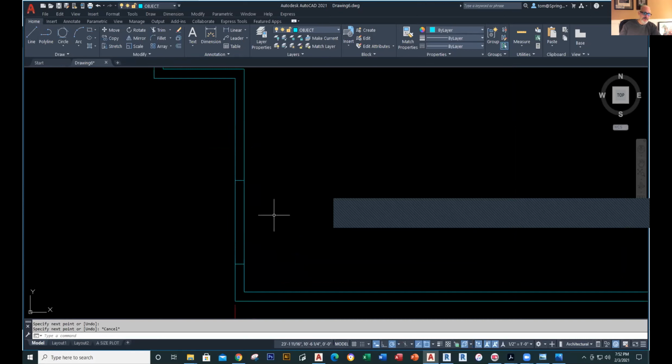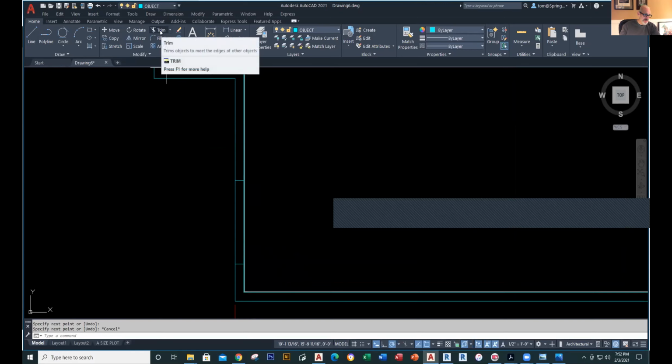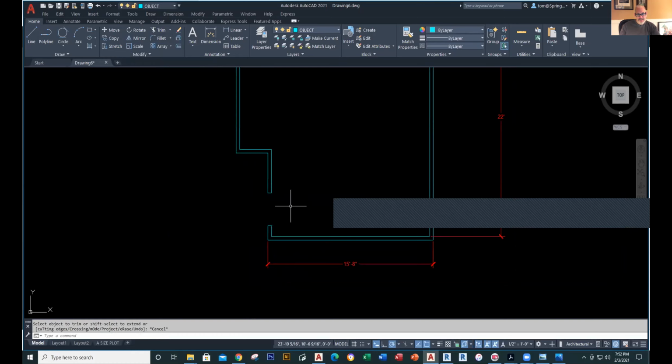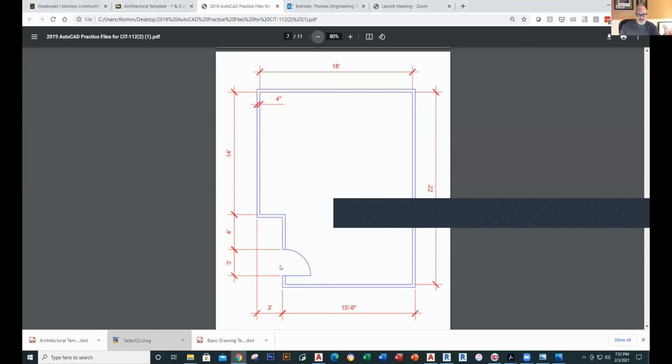Now, there's a trim command. So I used offset and I used trim. The trim command is very easy to use. I go up here, I want to trim out that door so that it takes out those lines. So I go to trim, then I just do this, boom. That's what you've got to do. So trim gets rid of that stuff very easily. So once I've got that, the only thing I have left right here is the door.